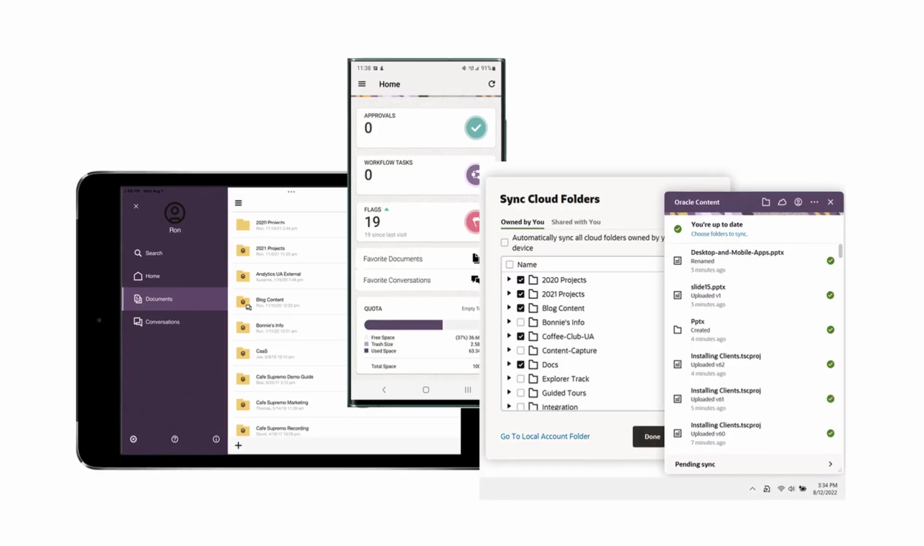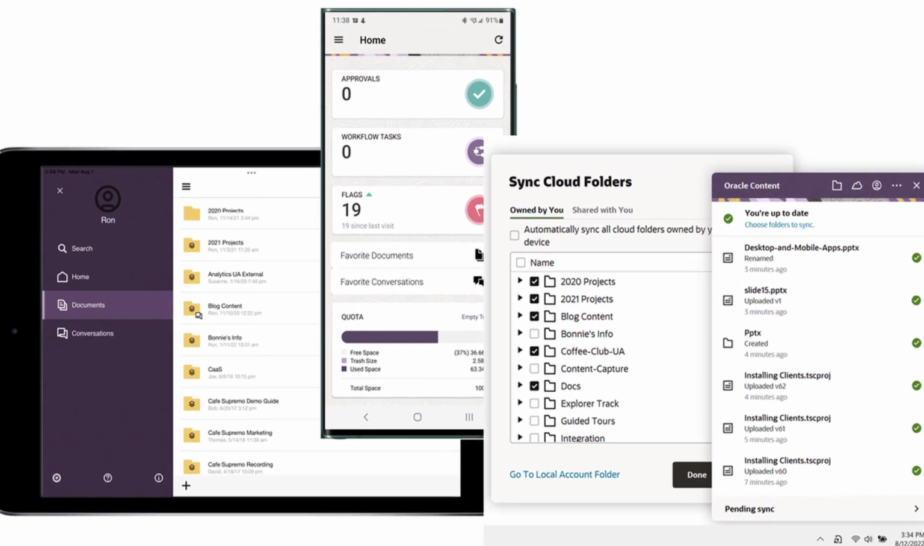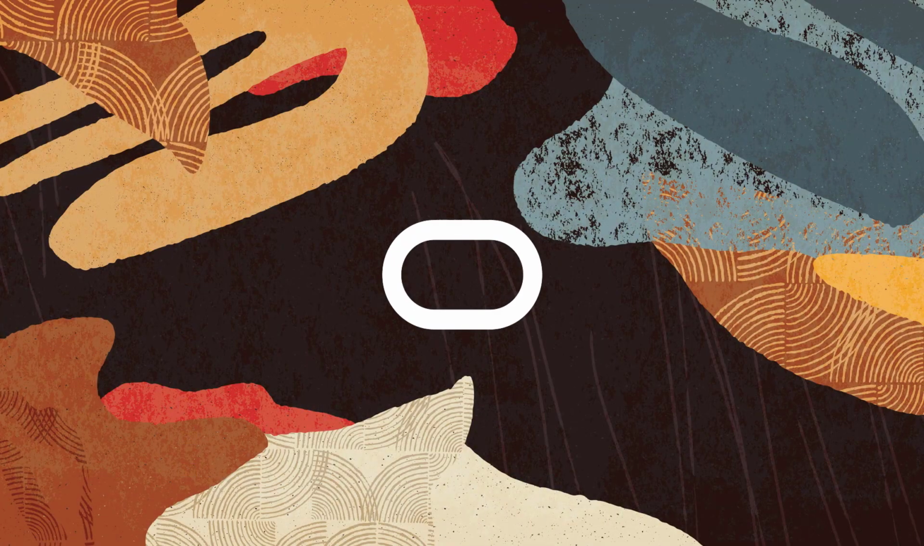With the desktop and mobile apps installed on your devices, you'll have all your cloud content at your fingertips, whenever you want and wherever you are.